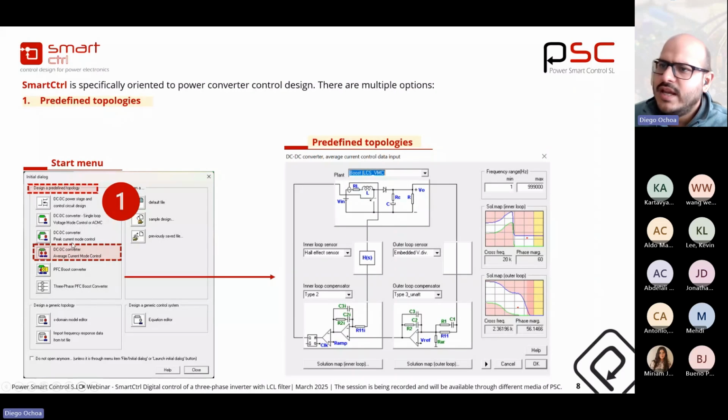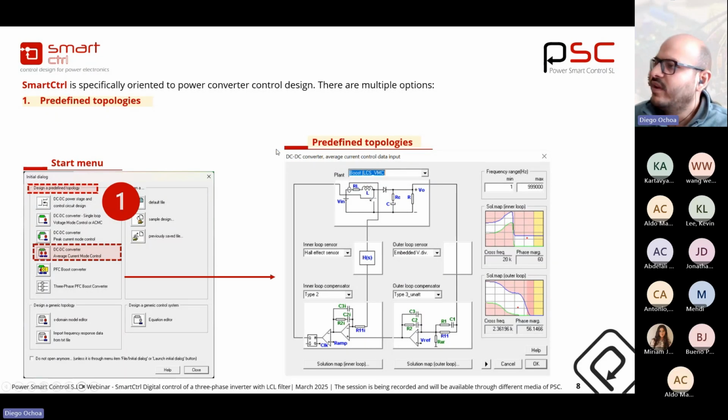In this example, I showed the average current mode control, and in this window you can see the design flow of SmartCtrl. The first step is to select the plant. In that case, we have different topologies. For example, you can find the buck converter, boost, buck-boost, flyback, forward, full bridge, and dual active bridge. After that, you have to define the sensor stage. In that case, the inner loop regulates the inductance current.